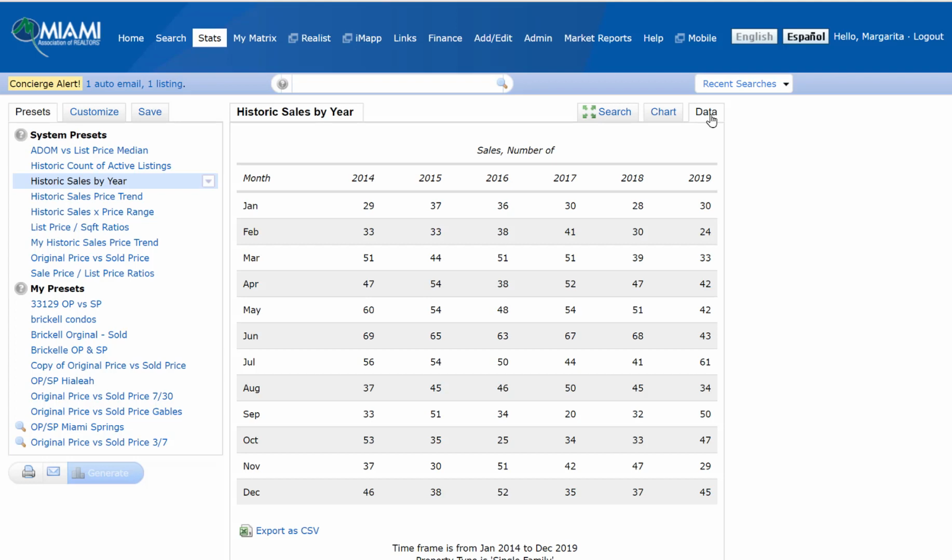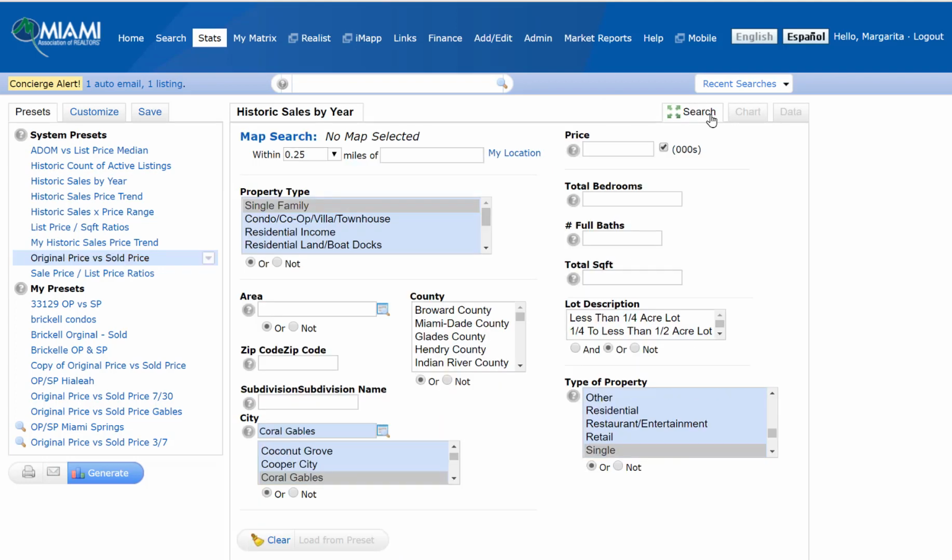You also have another really good one that you might want to use, which is original price versus sold price. This is great to include sometimes in your listing presentations, especially when you have a customer who is insistent that their property is worth more than whatever you're recommending. You can go ahead, plug in the criteria. You can even get hyper specific and do the map search and look within a half mile of their property and tell them, look, this is what's going on in your neighborhood.